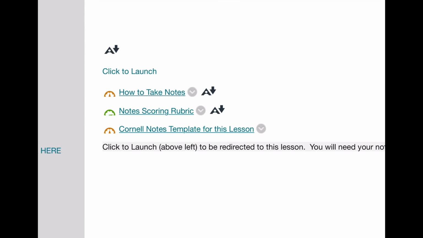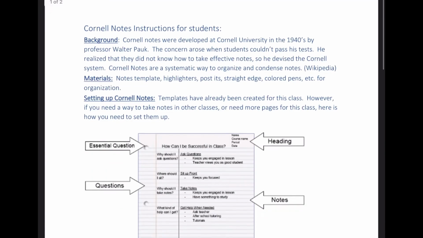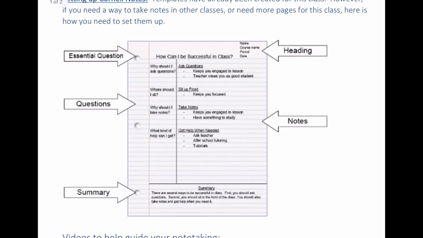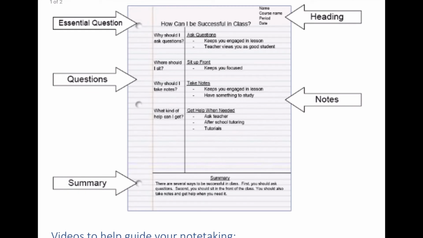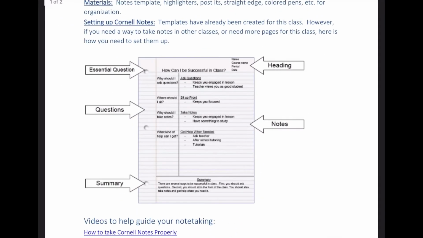I'll click on the click to launch, which will take you into the video and lesson part of the notes. But this how to take notes shows you how the notes are meant to be arranged. Basically what you want to do is put an overall question at the top that has to do with the lesson, and then divide the page in half with a line that goes down, writing some questions on the left, and then the answers on the right. And then at the bottom of the page, you want to list a summary of everything that was covered in that particular topic.